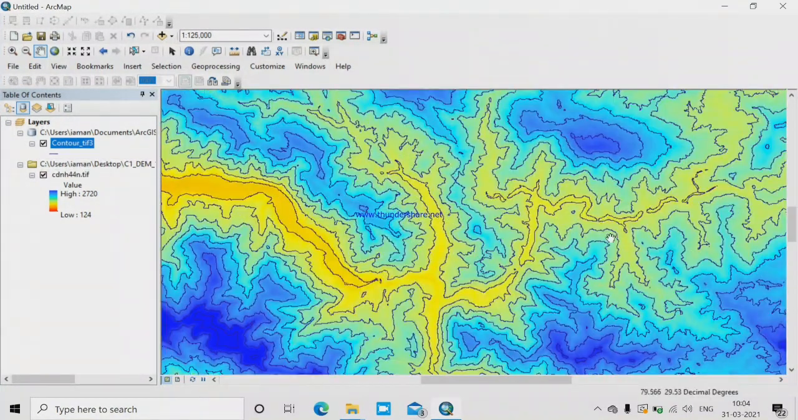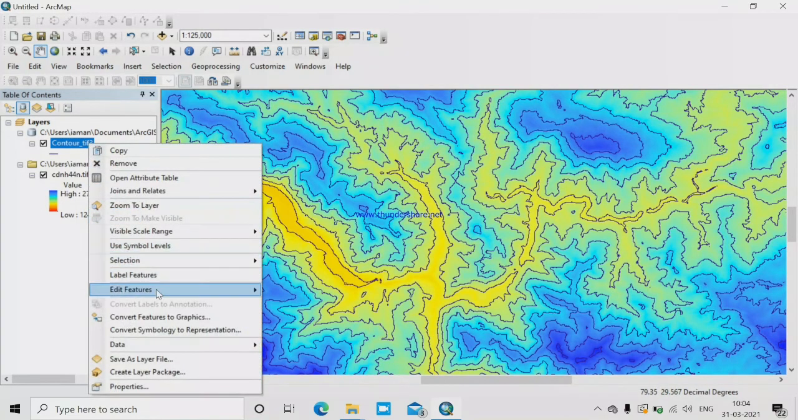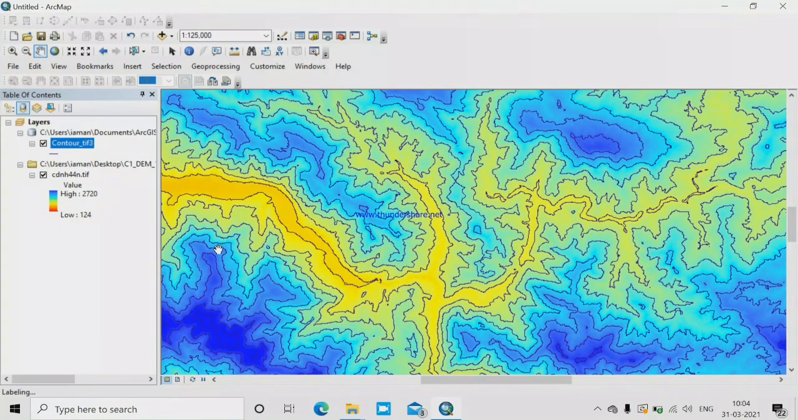Now what we have to do is label these features, label these contours. So we will go for label features. After labeling features, we will see some values. Somewhere it is 22442, somewhere it is 4920. These are actually the contour IDs, not the actual contour values.